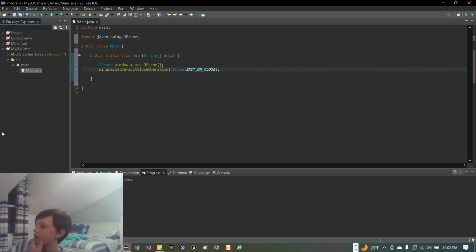I'm trying to figure out how to code all this too, so if you see me looking at my iPad, that's just me looking at a few documents on figuring out how to do stuff.